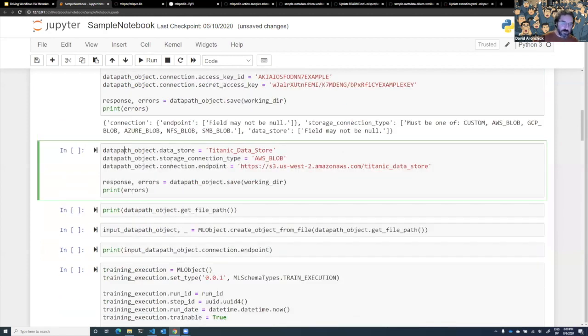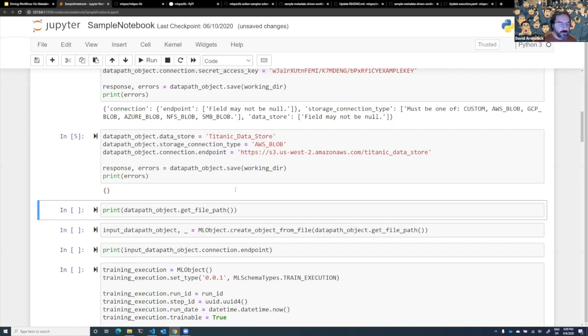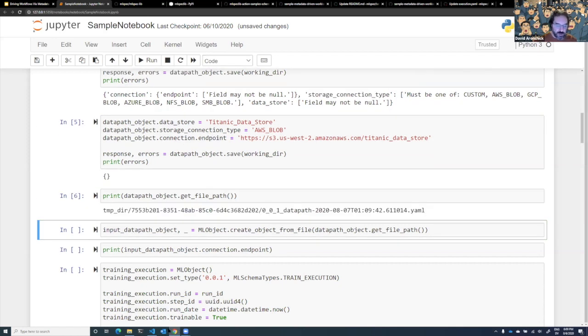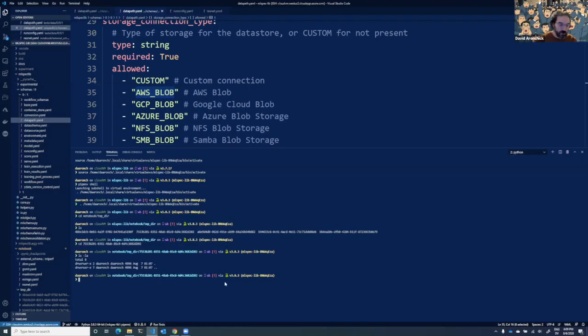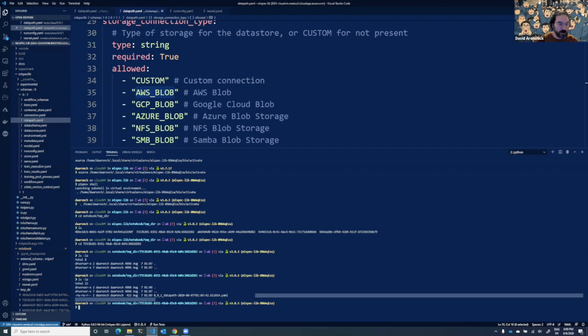So now I'm going to go through and correct my errors. Data store has a value, data storage connection type is AWS blob, and the endpoint has this store, Titanic store over here. I hit save again. I see no errors, and instead I get my file path, which is here. Let's go over. We saw that it was empty before. I hit list again, and there it is, right?